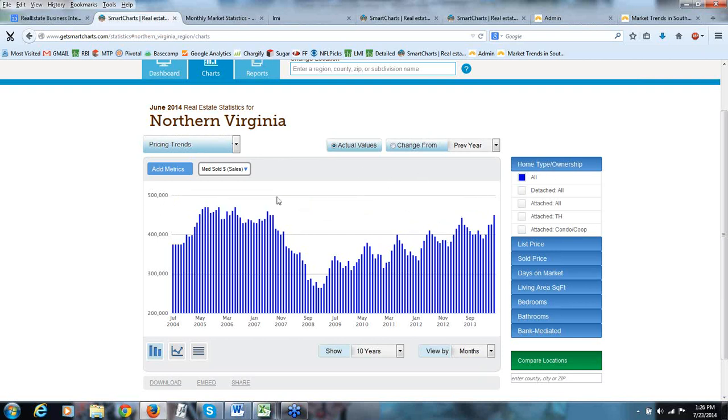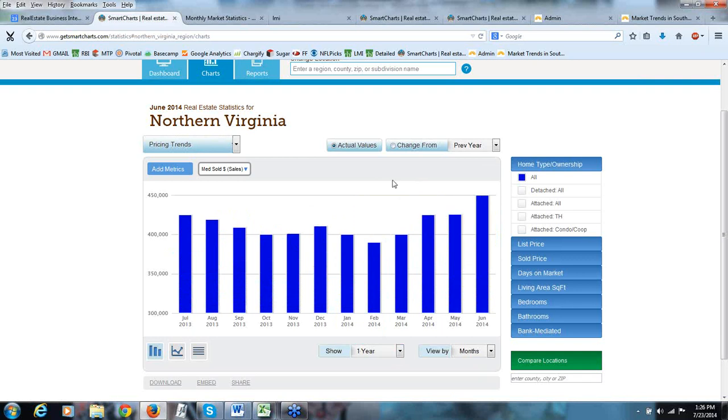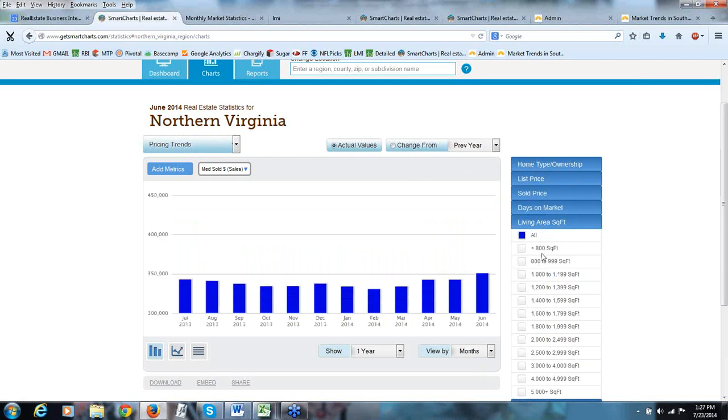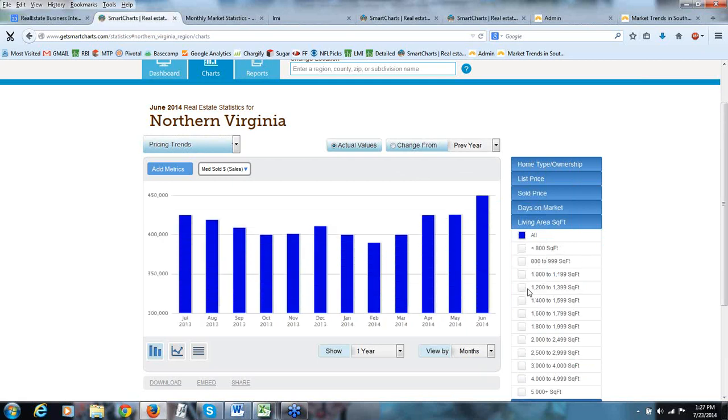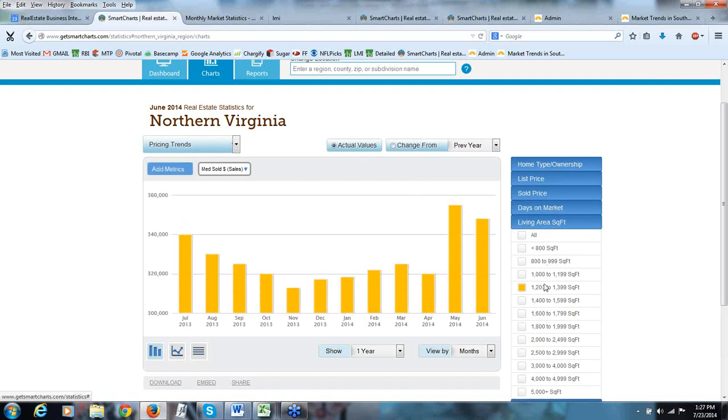Another way to use this on a listing-by-listing basis is, let's say you are representing a seller. This is for Northern Virginia, so it's not quite as applicable, but let's say you're in a zip code and you have a seller that has a 1,200 to 1,400 square foot home. You can go over to the facets and turn on just that square foot range, and now I can compare the median sold price for sales versus the median list price for new pendings.